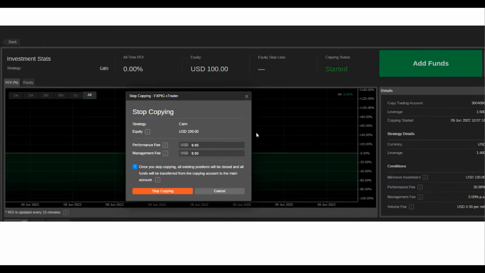This window will pop out and you just click on stop copying and that's it. Your funds will be returned to where they came from. And just like that, you stop copying the strategy. It's that easy. If we compare to traditional PAMs, where we need to have the open positions flat or sign additional documents to stop the strategy, with cTrader copy you can do this at just a click of a button, which is this button right here.